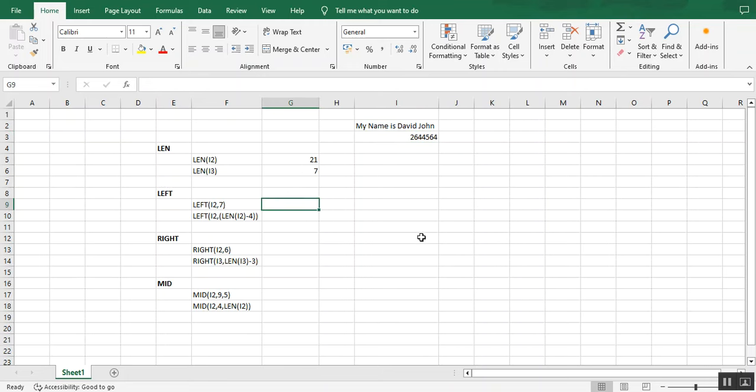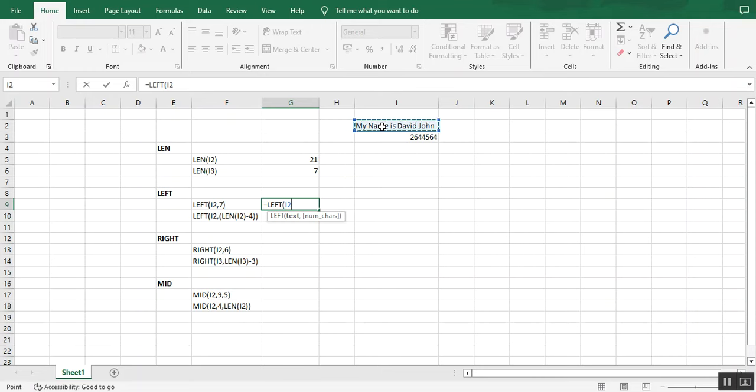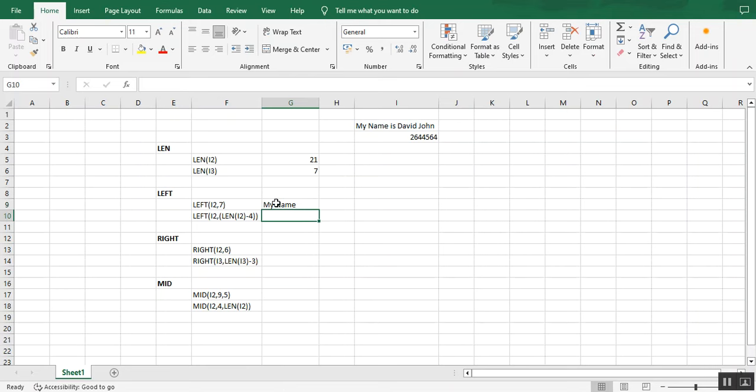The next function is LEFT. As the name indicates, the LEFT function is used to extract the content of a cell from the left side based on the number of characters which we give. It has 2 parameters. The first one is the reference of the cell, and the second one is the number of characters, how many characters you want to extract from the given cell. Let's say I am extracting 7 characters from the left side of this cell. So these are the first 7 characters from the left side: MY space NAME. So 7 characters have been returned here.